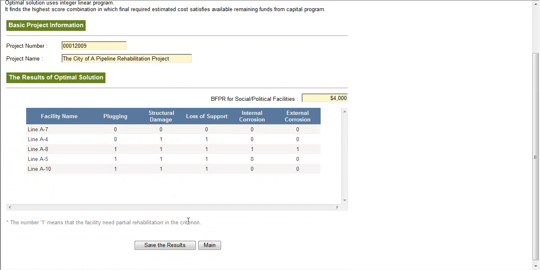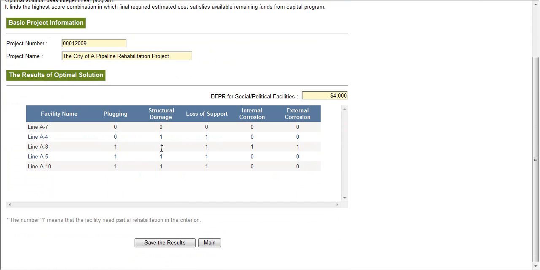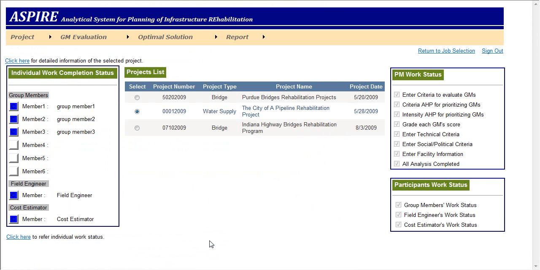And the application shows you the results of optimal solution. In this screen, the number 1 means that the facility will be partially rehabilitated for the criteria. There are no actions taken for criteria with 0.